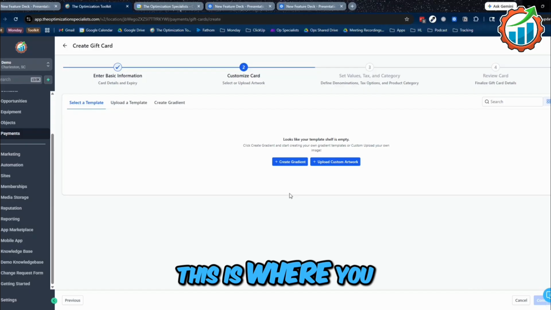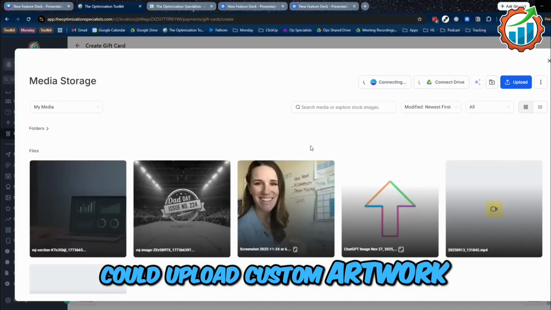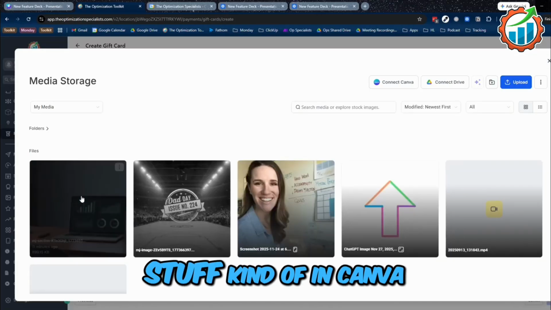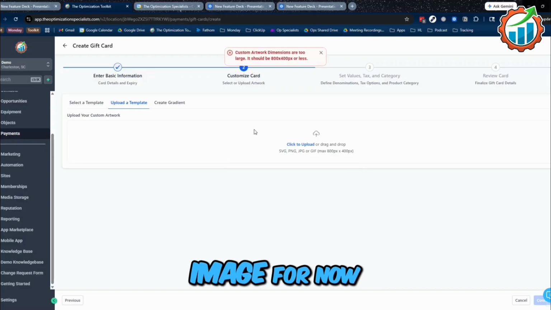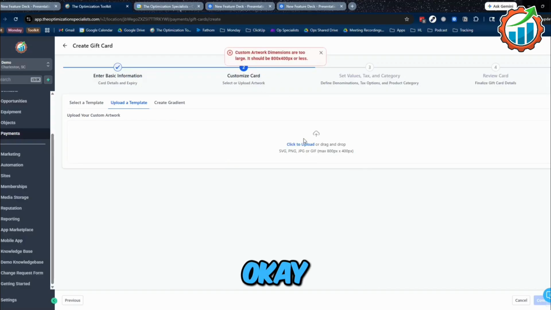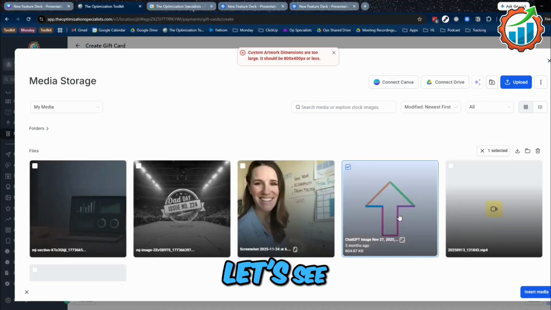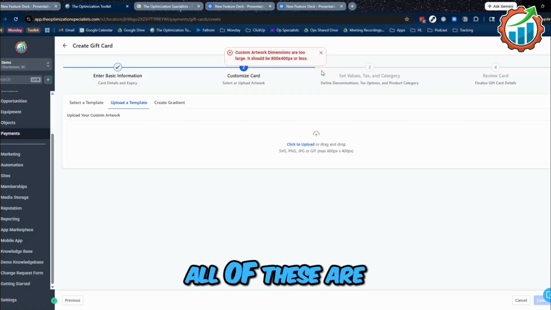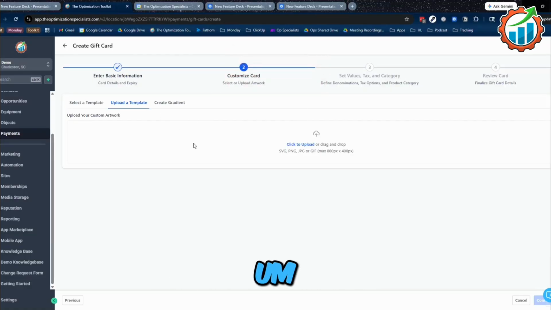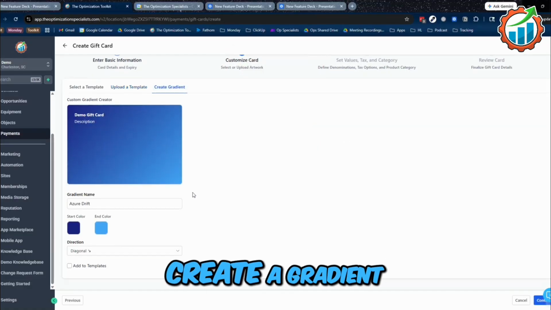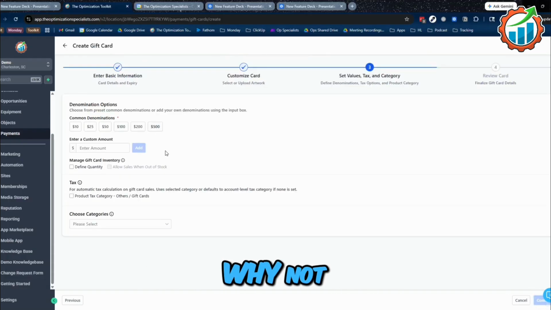This is where you could upload custom artwork. So if you had that stuff kind of in Canva, we'll just use this image for now. Okay, so we need to change the size of this. Let's see. All of these are too big right now, unfortunately. But you'd be able to do that, or we can just create a gradient. Let's just go with that. Why not?